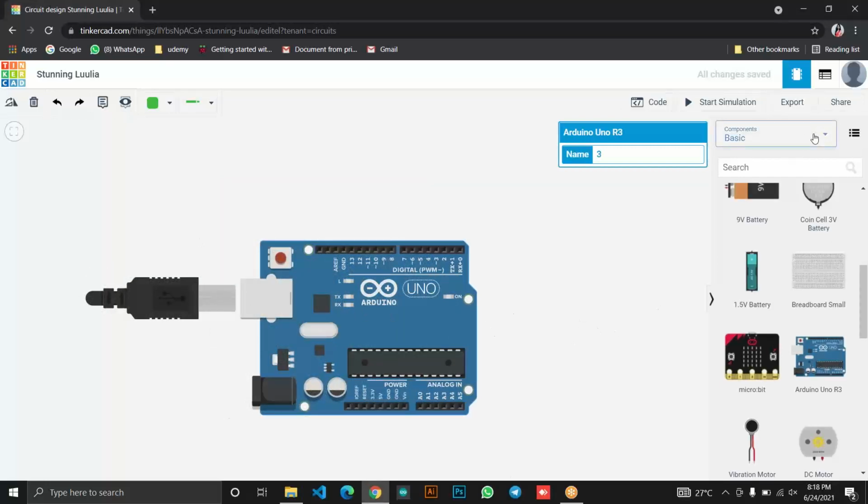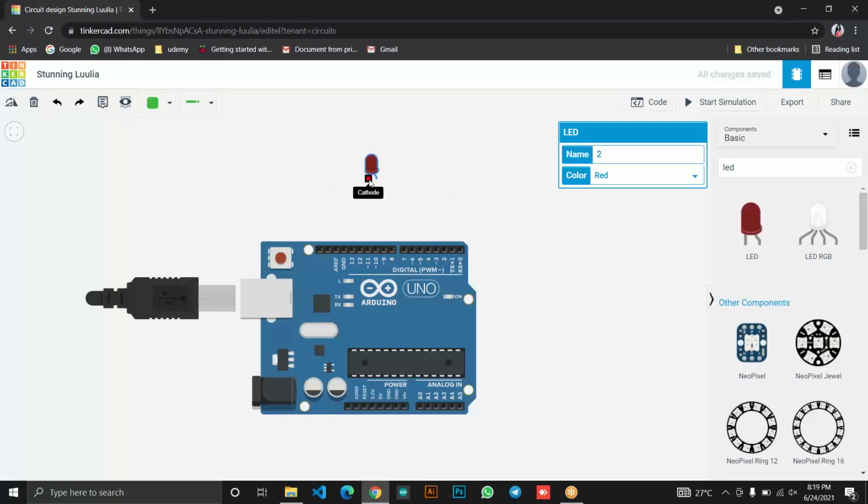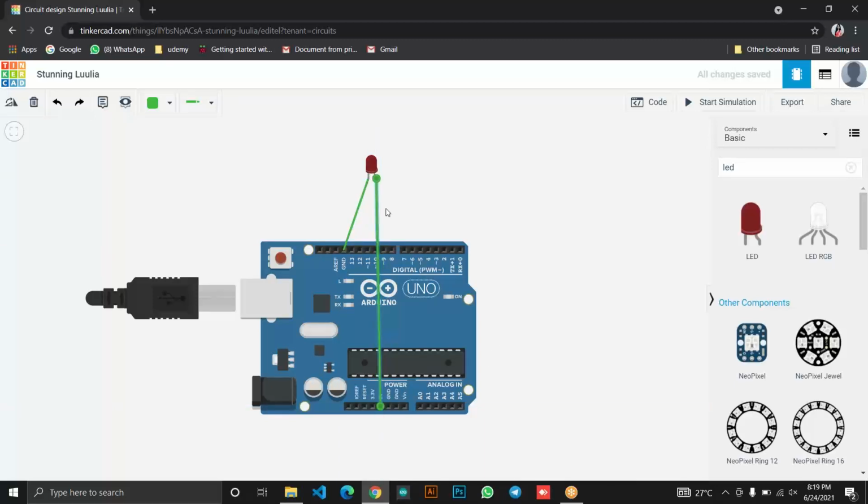So this is our board, and we're gonna connect an LED. We're gonna search LED right over here. So we got some LED. One LED we'll take. Now this is a cathode, this is an anode. Cathode is the negative part of the LED, and anode is the positive part of the LED. So we'll connect the cathode to the ground and anode to 5 volt. What happens when we connect cathode to ground and anode to 5 volt is the LED will glow.